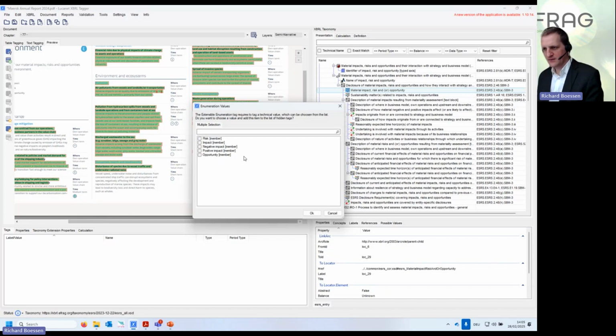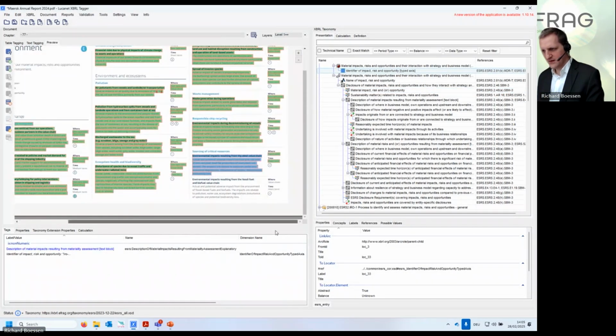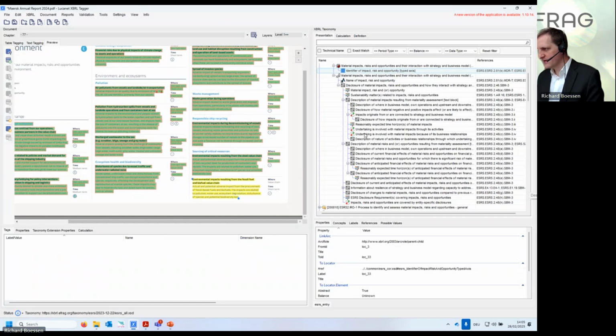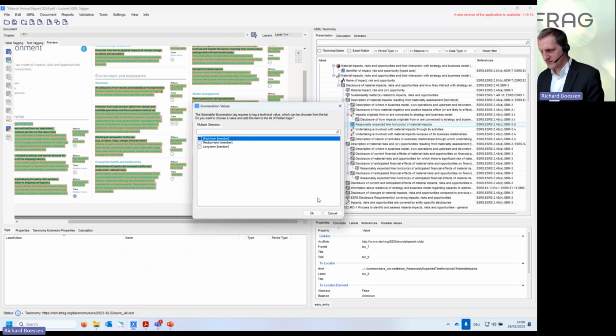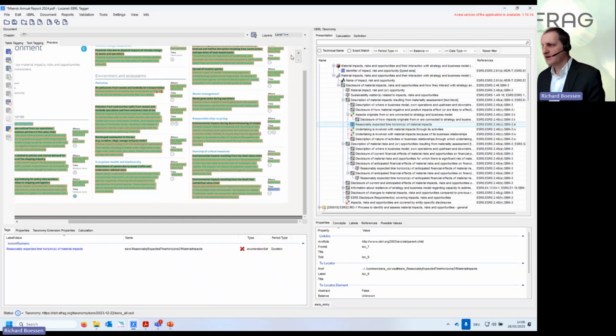IRO 13. We nearly made it. The last IRO, an impact related to value chain, and it's a short-term. Fine. Okay. Let's put the type dimension.